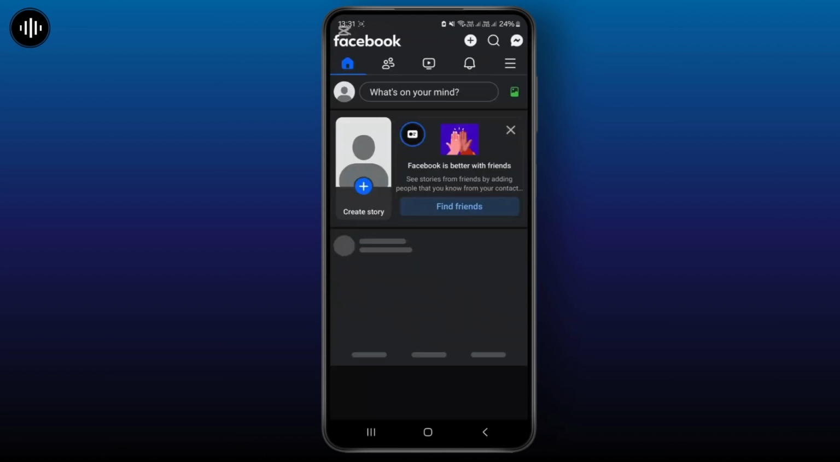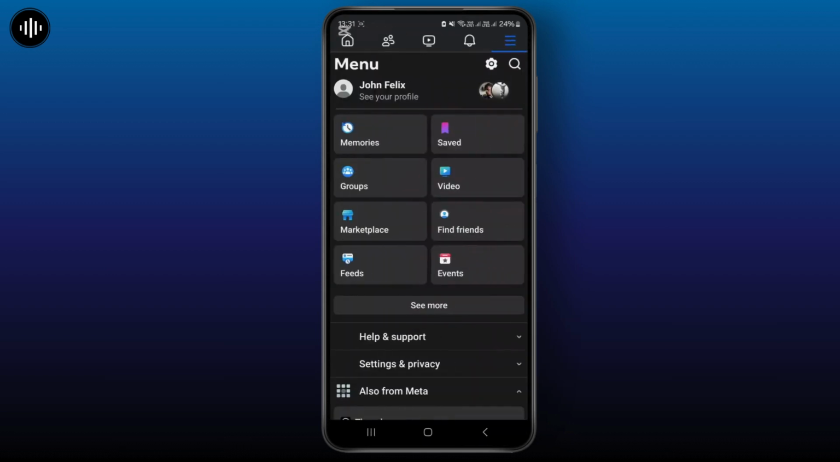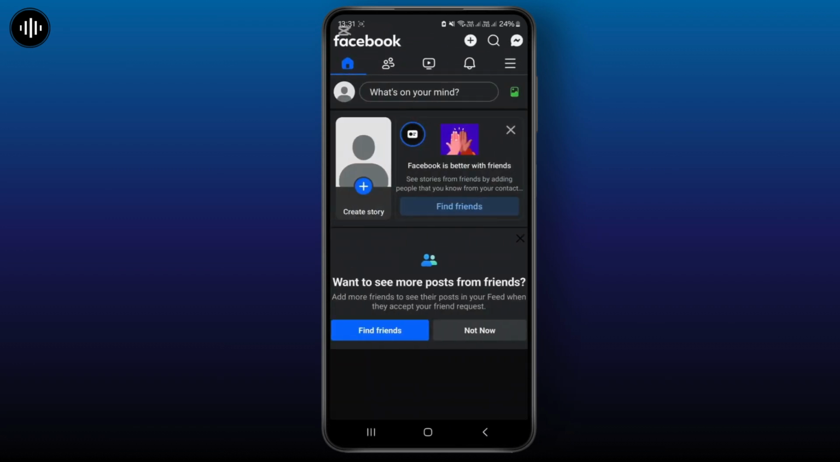And if you would like to delete this account, you can simply delete it as well by going into the settings menu. So that's it, guys. That's exactly how you can create a Facebook account in just these easy steps.